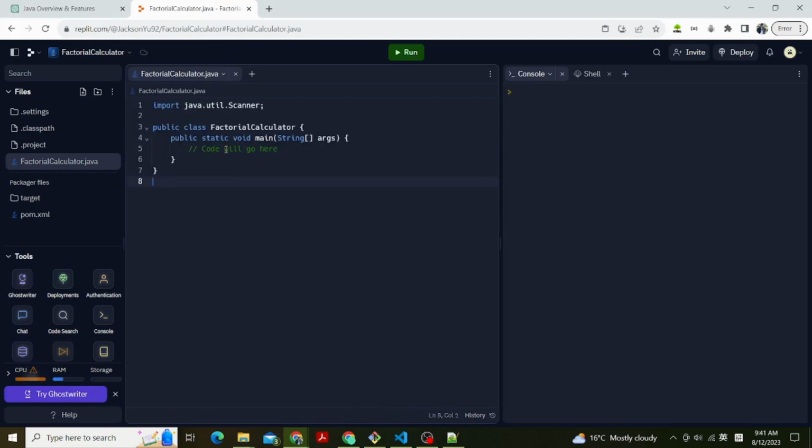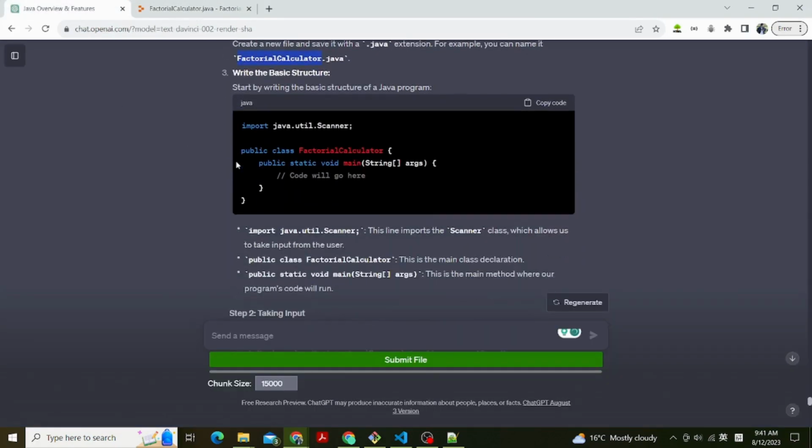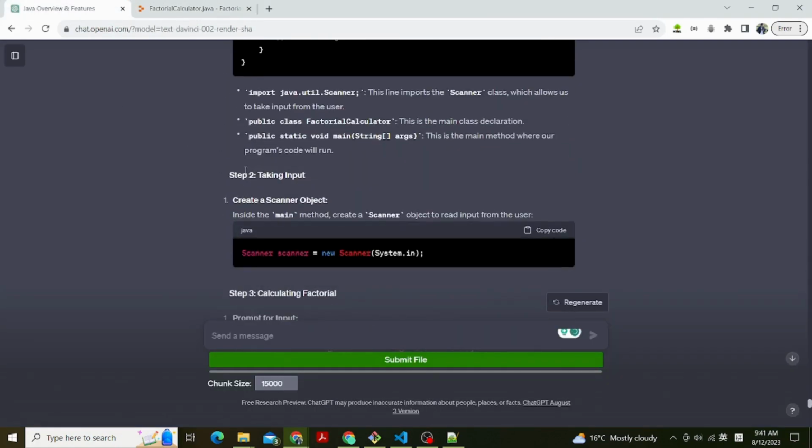Public class FactorialCalculator. This is the main class declaration. Public static void main(String[] args). This is the main method where our program's code will run.